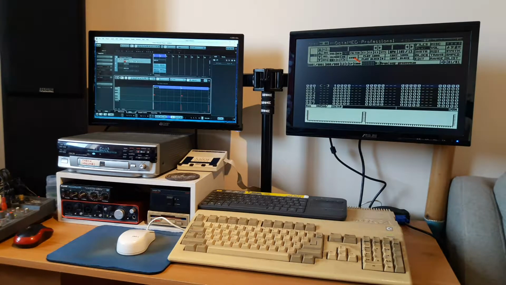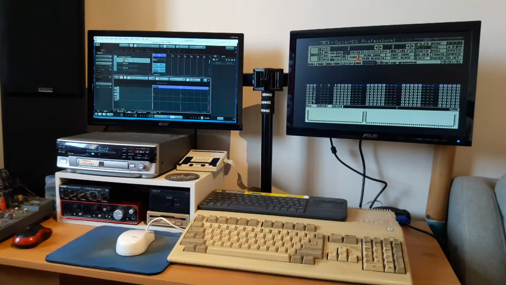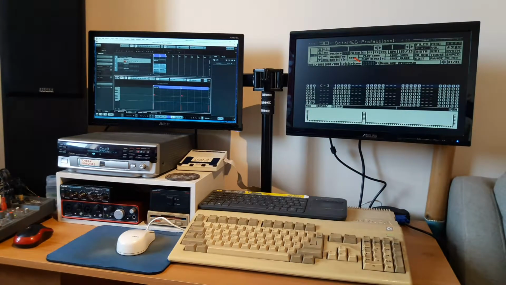Everything is working nicely now. It's taken a little while to get it together. Had a few issues with a few bits and pieces. We were trying to get Octamed to work from Cubase. But yeah, everything is up and running now, so I'll just take you through a few bits and pieces.